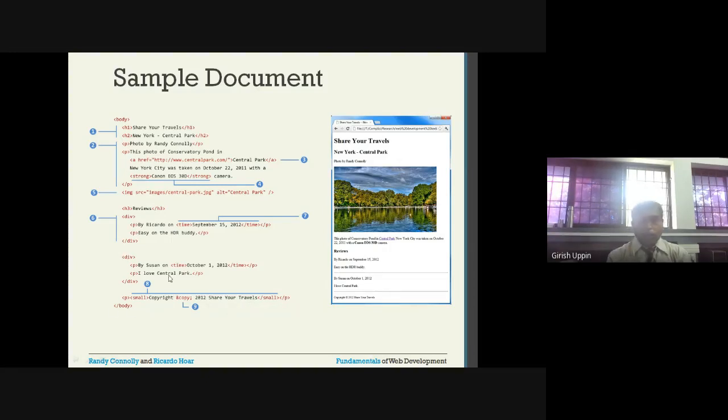So this is the complete body. When we open this particular HTML file in the browser, this is how it will look. So we'll see the actual code.